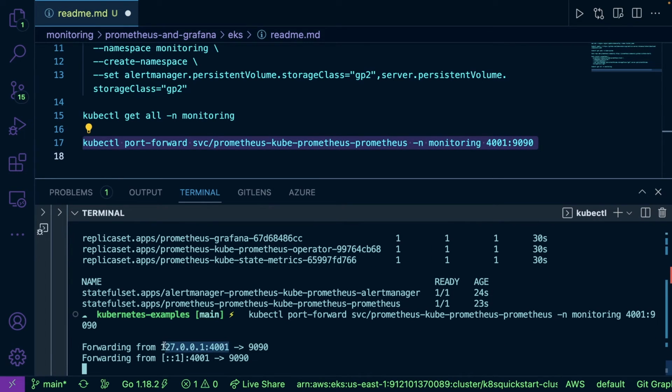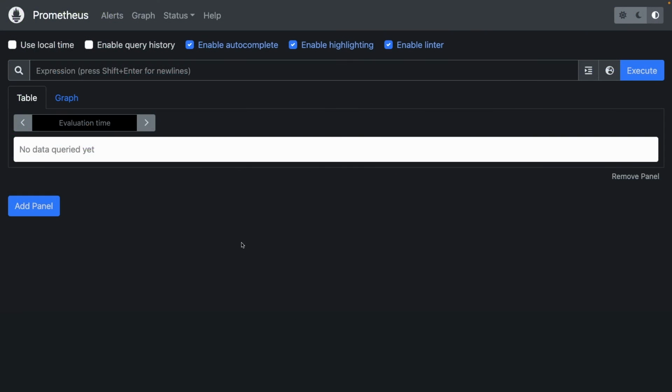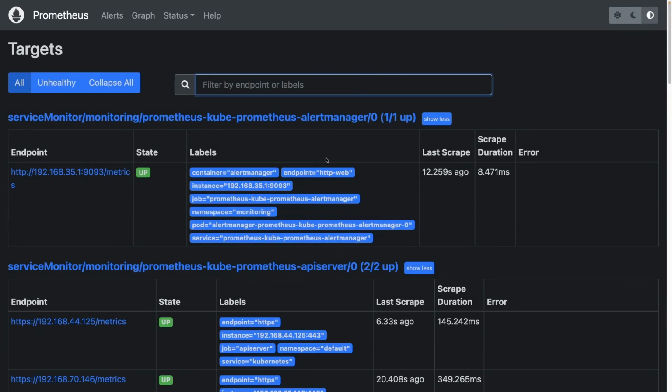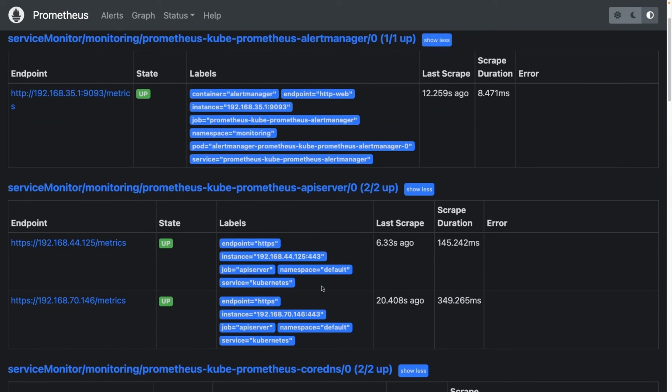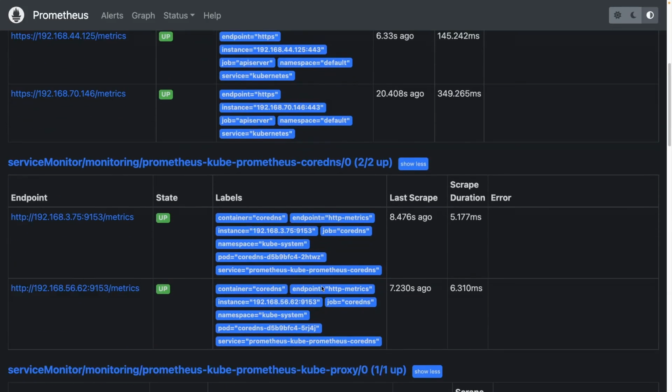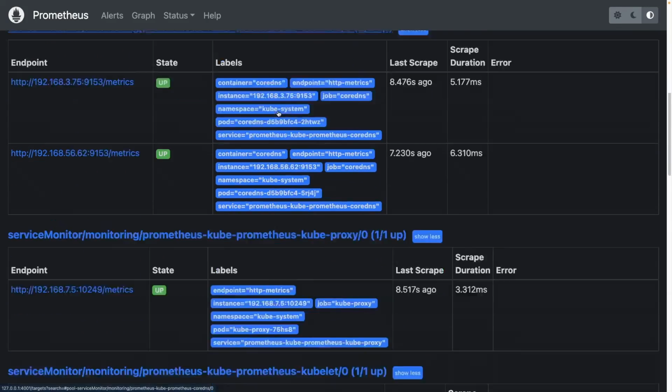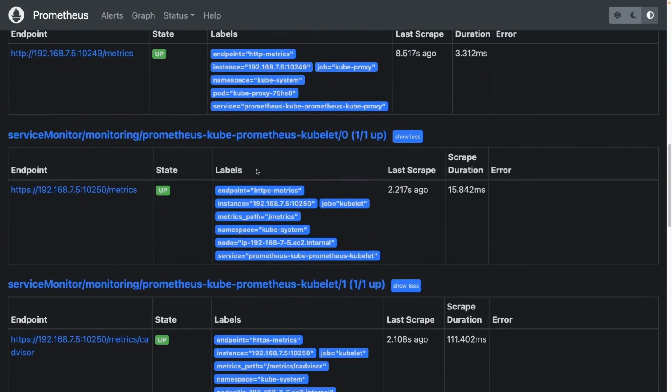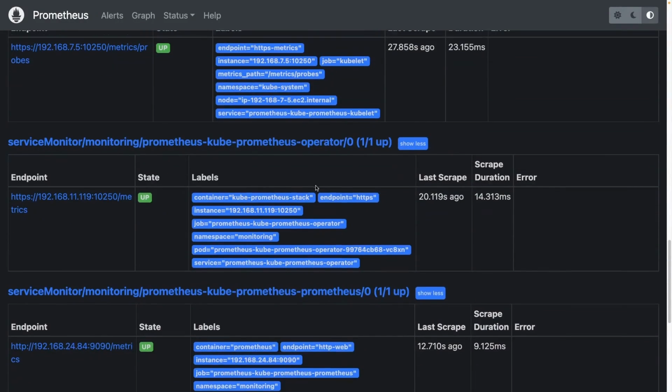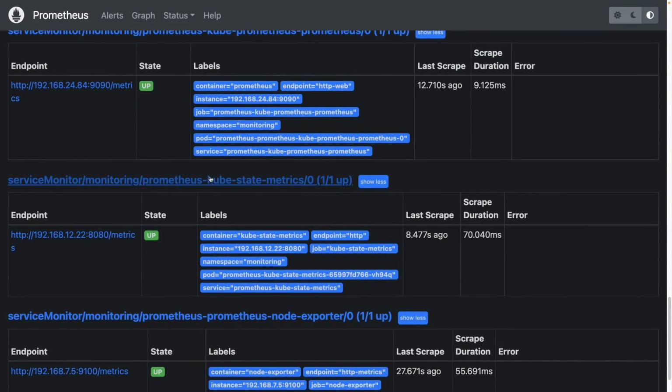All right, so now I'm going to copy this and head over to a web browser so we can check out Prometheus. All right, so I'm at Prometheus here, and I'm going to go to Status, then Targets, and as we can see, everything is officially up and running in terms of Prometheus running and collecting metrics for everything from our kubelet to our operators to our actual metrics endpoint. And that's how you can get Prometheus and Grafana up and running on EKS.